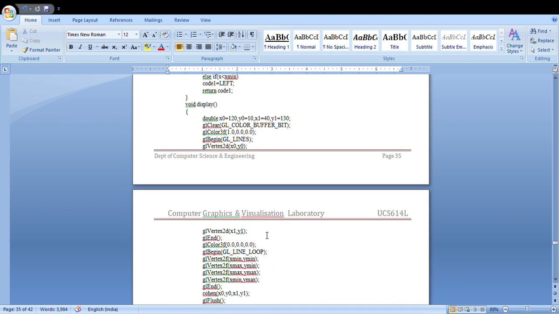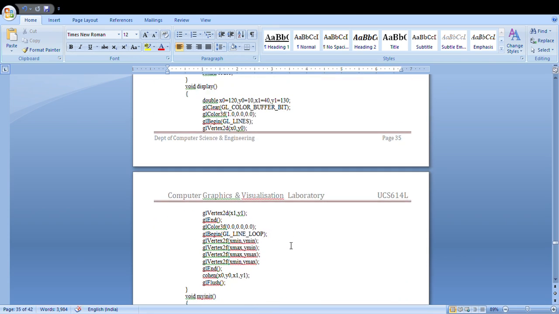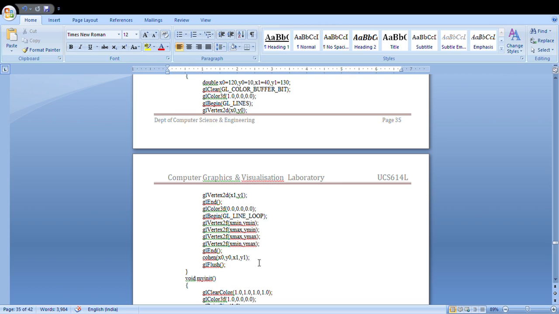In the display function, when we execute the program, we first display the input line along with the rectangle. So in the display function, x naught y naught, x1 y1 is the line, along with the rectangle x min, y max. These are the rectangular measures. So these two are going to be displayed. After displaying that, we should display the clipped line along with the rectangle.